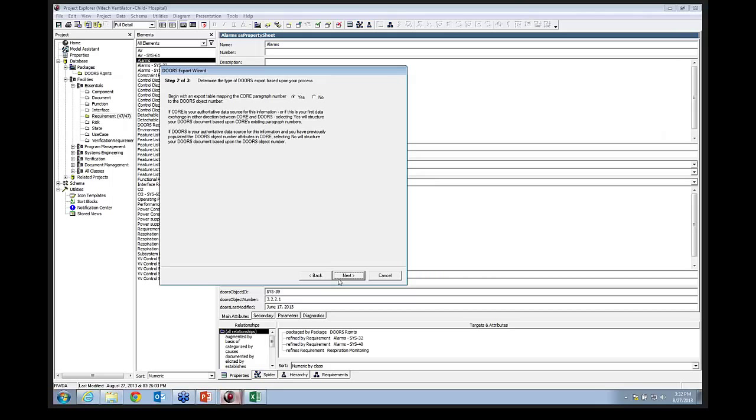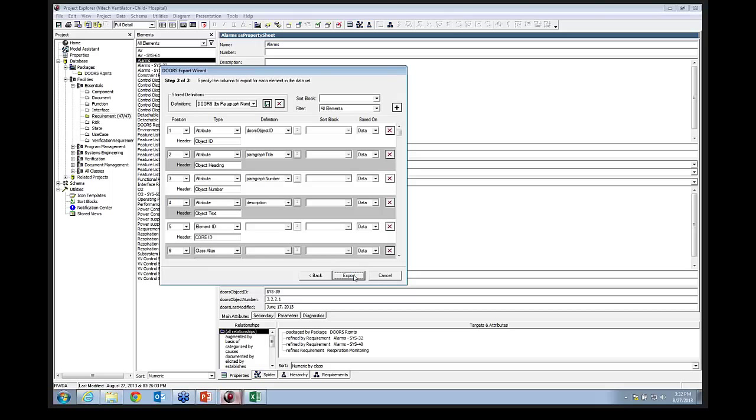When exporting from core to doors, there are two primary scenarios. If core is the authoritative data source, data can be structured based upon core's paragraph numbers, and I should select yes here. If doors is the authoritative data source, data should be structured based upon the doors object number, and I should select no. For this sample, I'll select yes and click next.